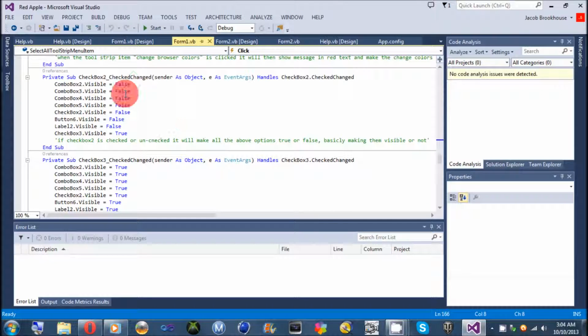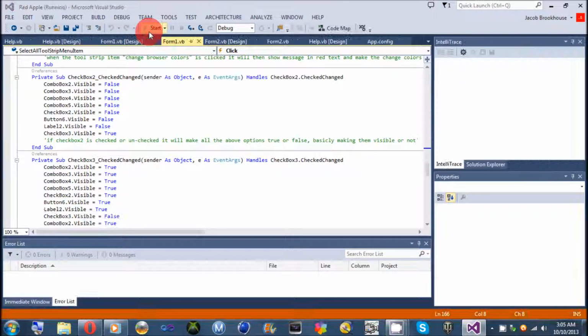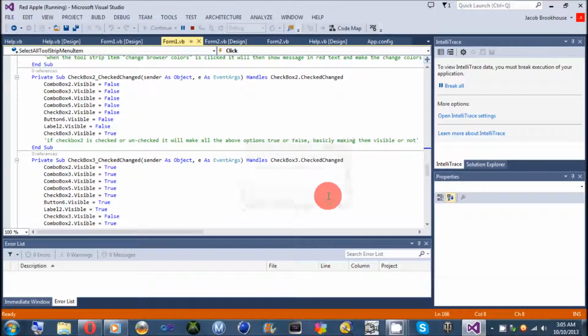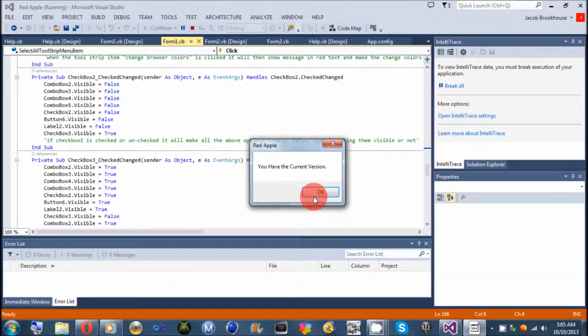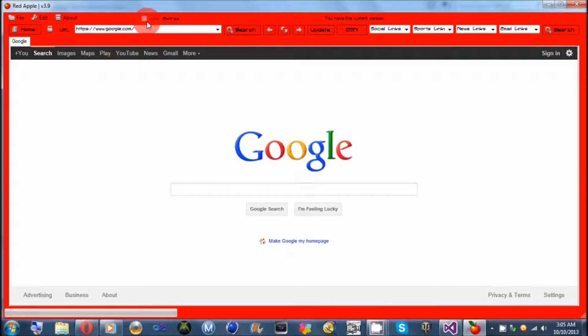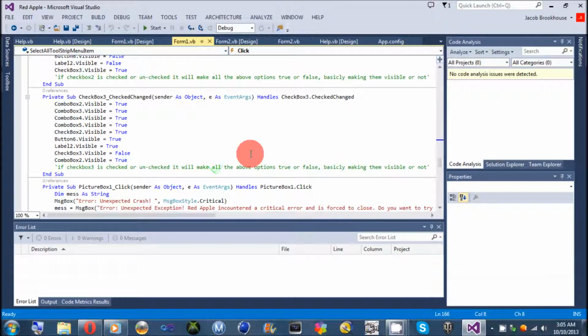So this is pretty much how it works. It's kind of self-explanatory. If ComboBox2.Visible equals false, so the visibility of it, so if you can see it, equals false. So I'm gonna show you how that works by running the program again. It's kind of hard to explain without actually showing you. So basically it hides this. See how it disappeared, and then it shows, hide, show. So that's how that works.